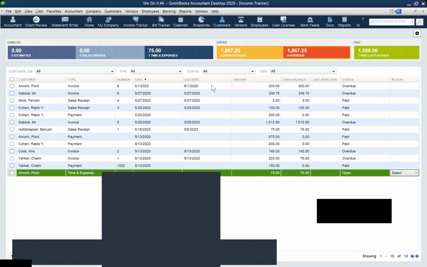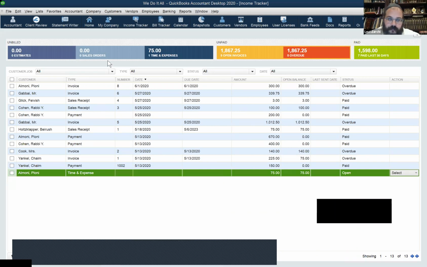Hit okay. And now you're going to see that it's going to split. They'll put Money Plenty at the top for 300. Now it's going to have a due date for an invoice because you made an invoice. On the bottom, you still have 75 left to bill. Now, from the invoice, it's save and new or save and close? Save and close. You want to get back to the income tracker page.